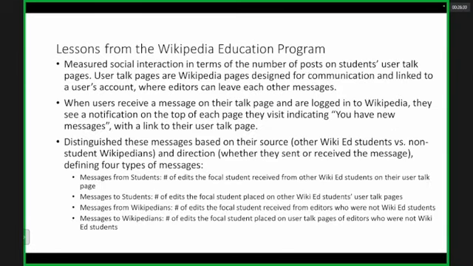So when it comes to the social interaction, they have measured social interaction in terms of the number of posts on students' user talk pages. So these user talk pages are Wikipedia pages designed for communication and linked to a user's account, where editors can leave each other messages. So when users receive a message on their talk page and are logged into Wikipedia, they see a notification on the top of each page they visit indicating you have a new message, like an email. So with a link to their user page, and editors who provided an email address when they first registered also receive an email notification that they have received messages.